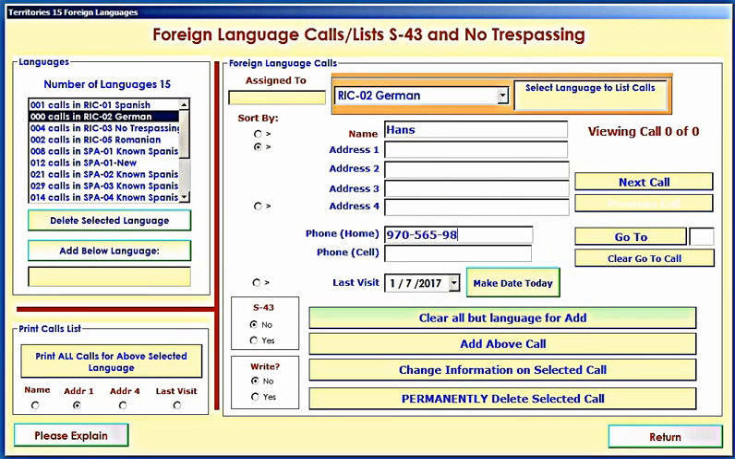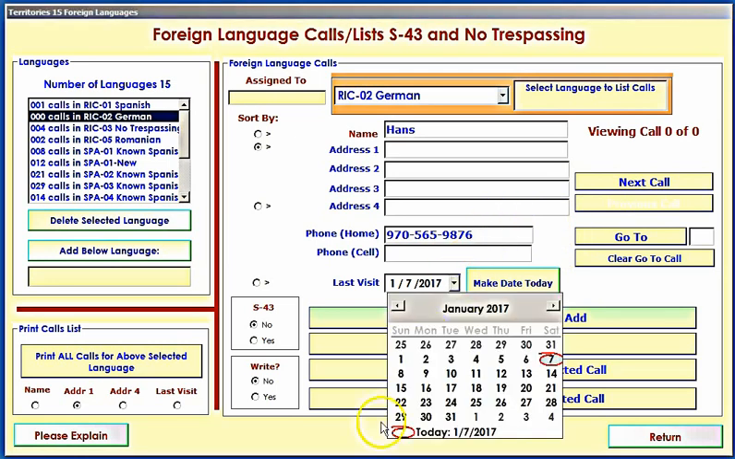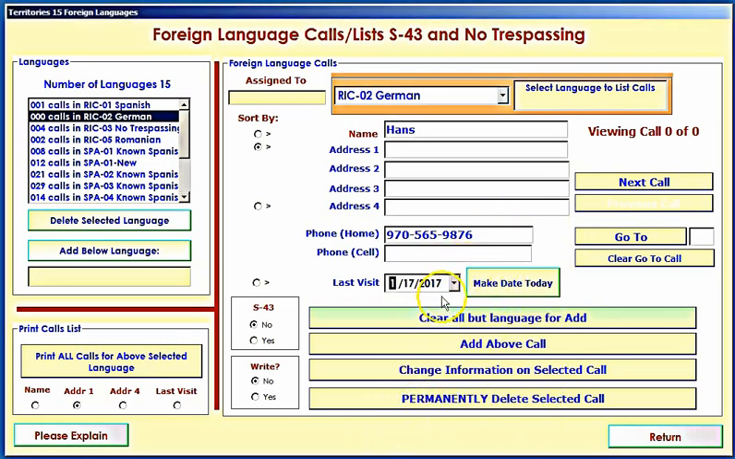565, okay, that's his phone number. And we happen to have discovered him on the 17th. Oops, not the 17th.